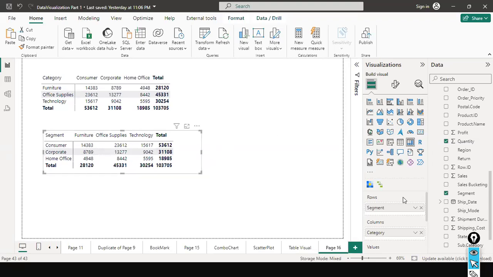By simply swapping the columns between the fields, right? I just moved the segment from columns to rows and vice versa. So by doing so, we can do the pivoting and unpivoting in a pretty fast manner. This is also one of the advantages of matrix visual.